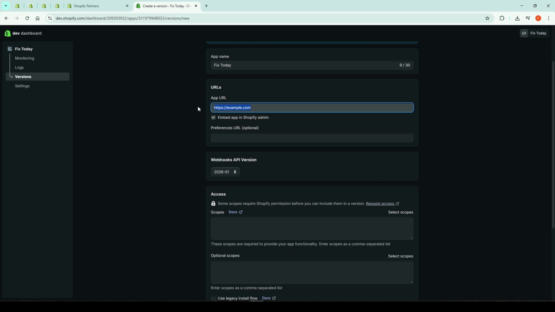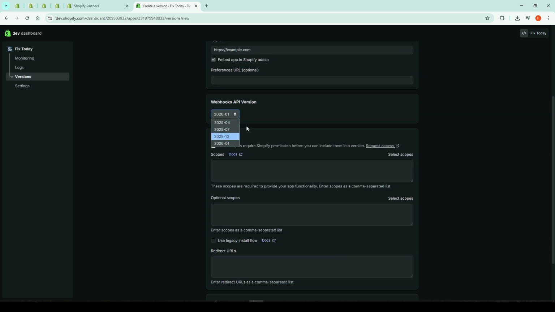Next, enter your app URL in the designated field. Make sure the URL begins with HTTPS, since Shopify requires secure connections for apps. This URL typically points to the location where your application is hosted. Below that, select the appropriate webhooks API version from the drop-down menu. This ensures your app communicates correctly with Shopify's webhook system using the supported API version.